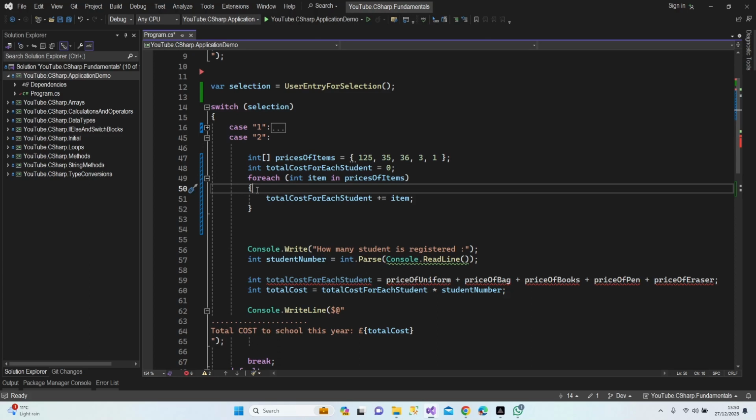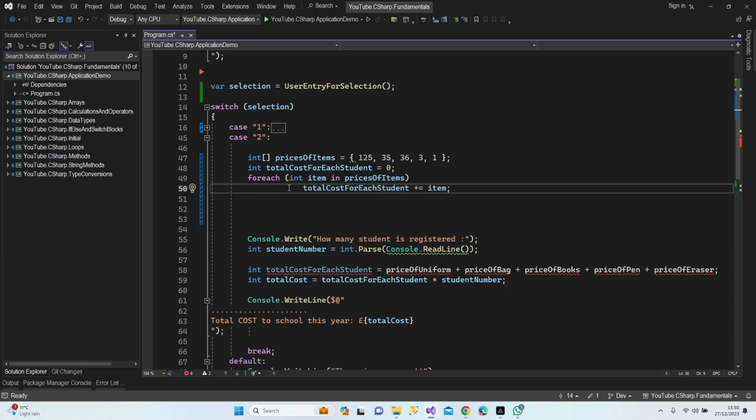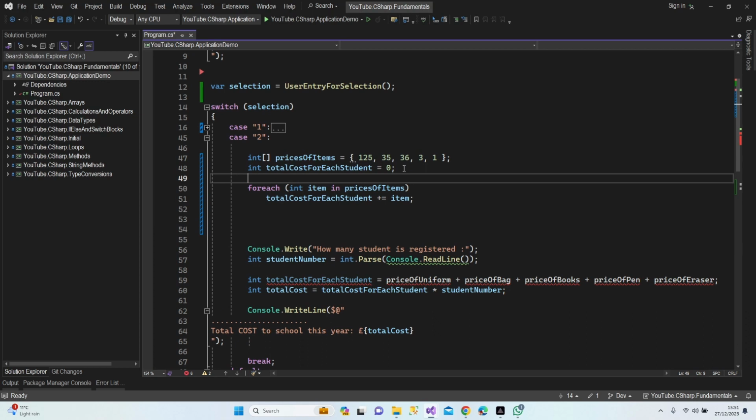I'm going to delete the curly brackets and press Control K and D on your keyboard. It makes your code better looking.